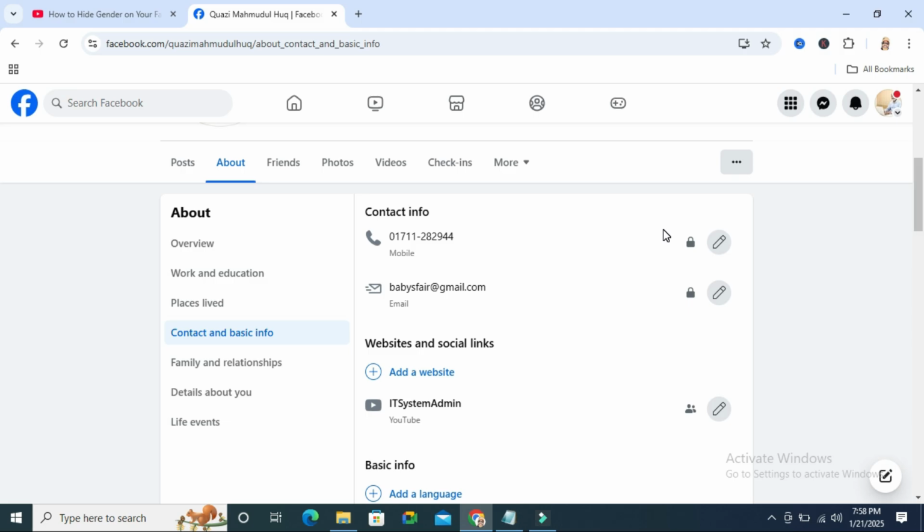This is the easiest way to hide mobile number on Facebook account.